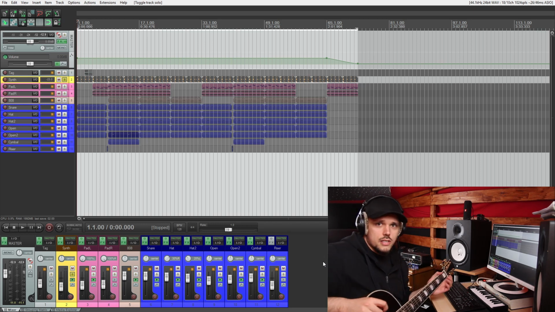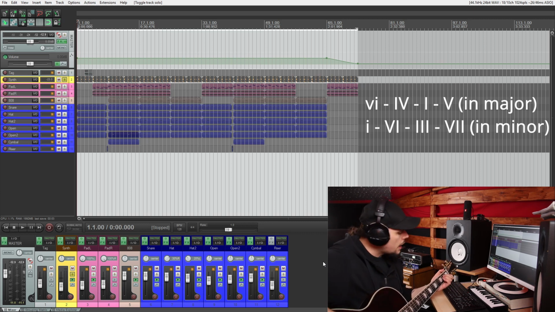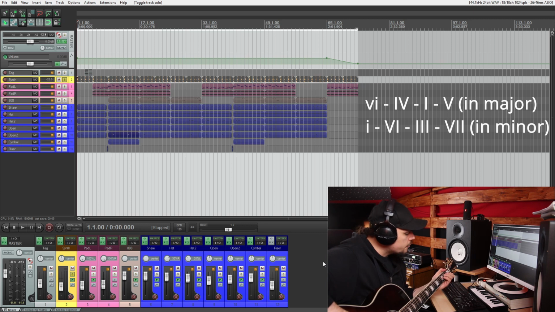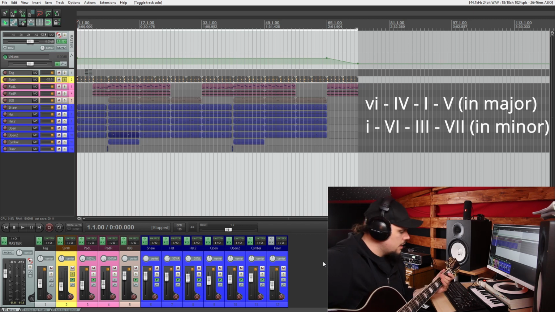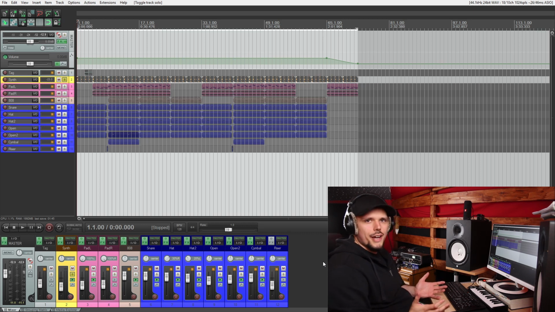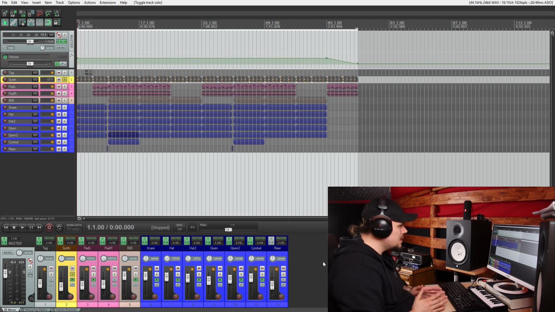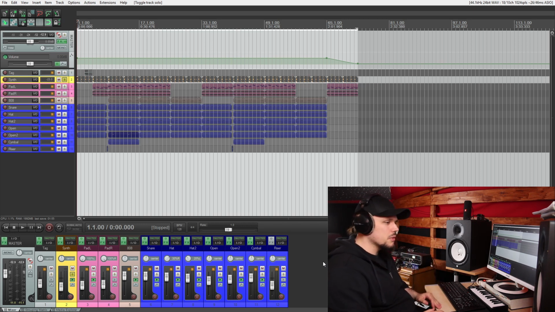The chord progression is 6-4-1-5. Like in C major or A minor, it would be A minor, F major, C major, G major. The most used chord progression in pop music, I guess. And I didn't realize that right away when I picked this loop. If I had realized it, I maybe wouldn't have used it because I would be thinking like, oh, that's too cheesy and whatever, but fuck that.